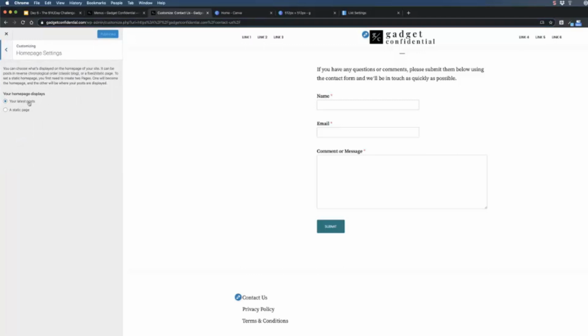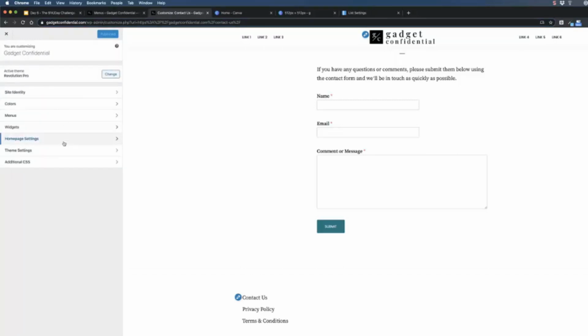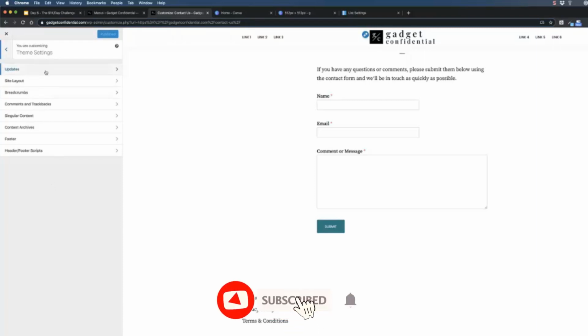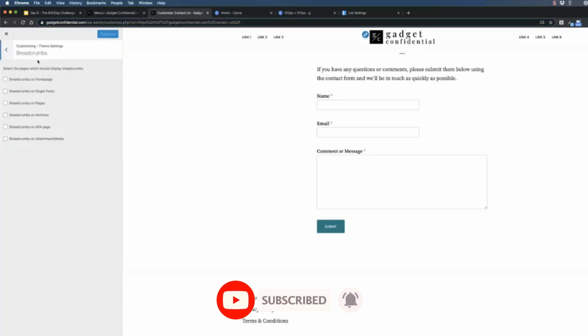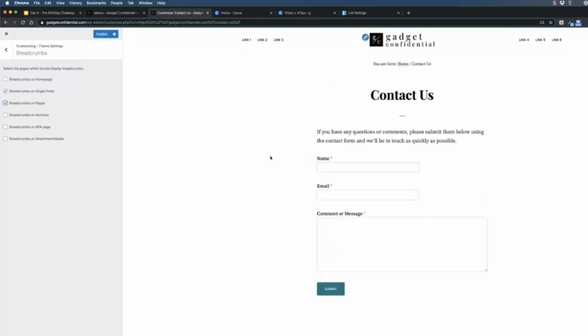Homepage settings. We just want our latest post to be displayed. That's fine. And now theme settings. So we're down in the back of the checklist in customize your WordPress site. We're down where it says theme settings and then breadcrumbs. It's right here. We really just want breadcrumbs on the single posts. We can do pages too, I guess, which is what we're on. So it's adding it up here. That's fine. And publish.